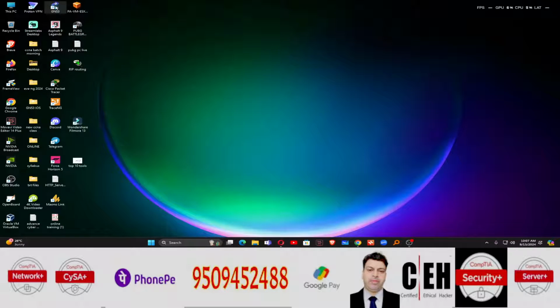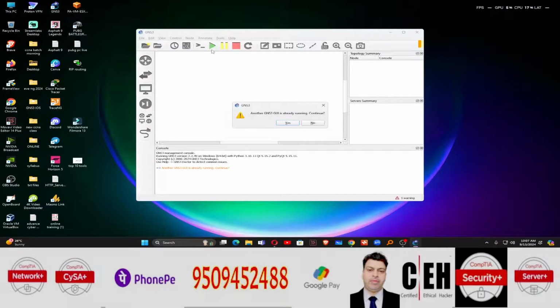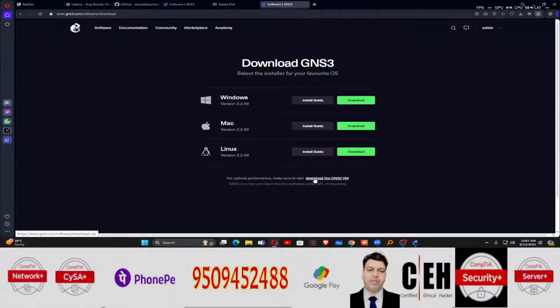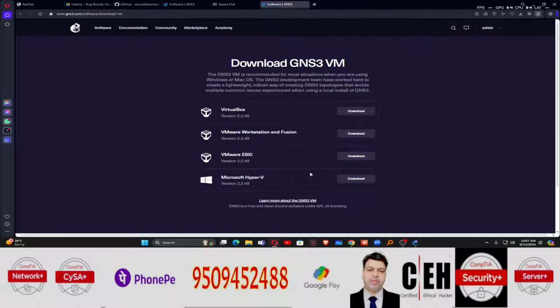So you can see here, GNS3. Just click on it. Click on run appliances in a virtual machine. If you want to run any appliance in a virtual machine, you can go with this one. It requires you to download and install GNS3 VM, available for free. It means if you want to run any appliance in a virtual machine, you need to install GNS3 VM. So you just need to go to this site and click on download the GNS3 VM.